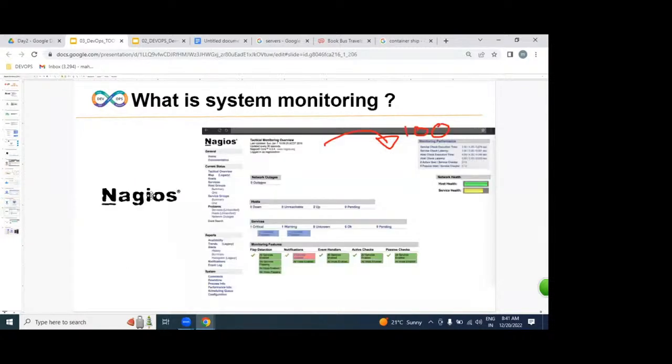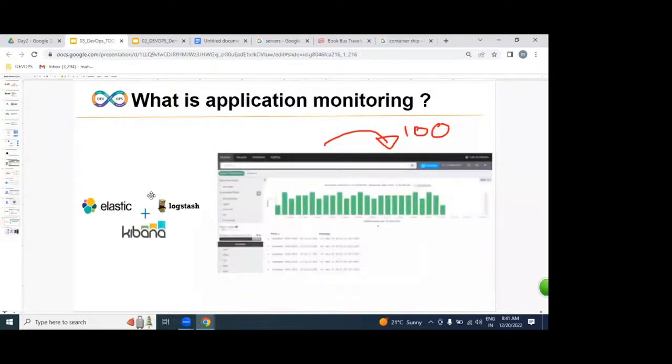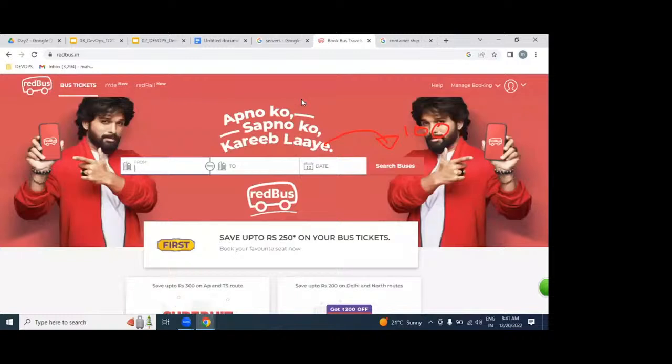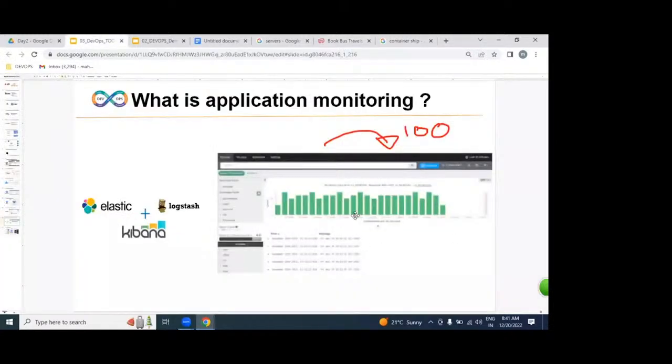We're going to learn monitoring tools like Nagios and Elk. Nagios is system monitoring, like RAM, CPU, motherboard. Whatever the user load may be, we can monitor it. Elk is application monitoring. Each and every application internally generates logs, and those logs will be monitored. Analytics will also be generated.